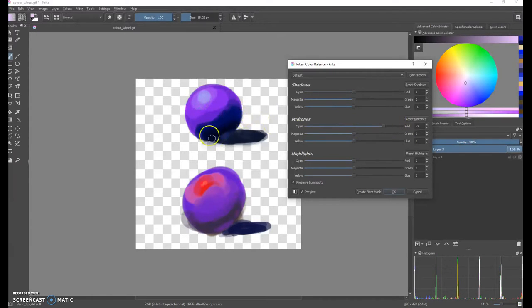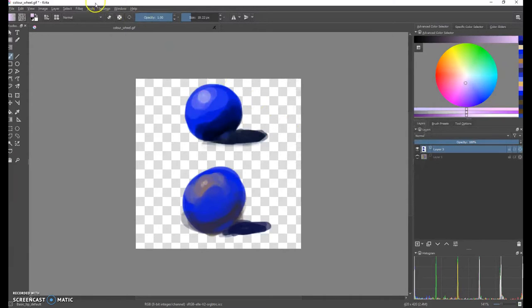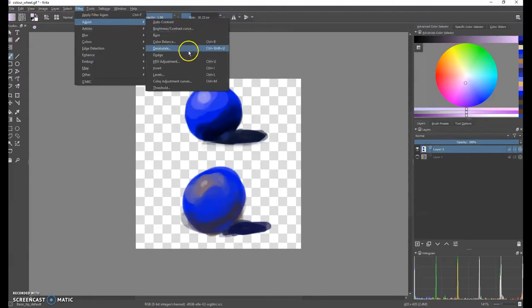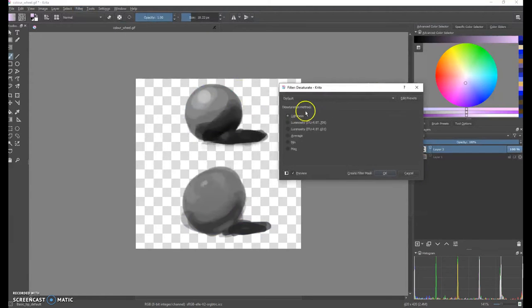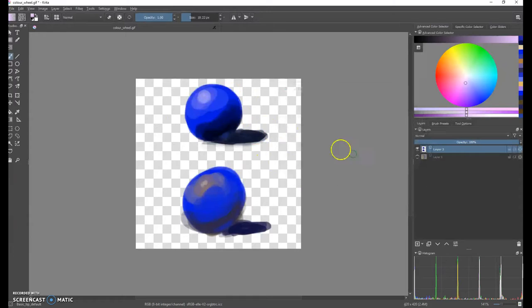Midtones, shadows are these. Highlights are these. Midtone is everything in the middle. I can adjust the midtones for more green, more magenta, more blue, more yellow, and again with the highlights, green and magenta. I can also desaturate, which removes the color. Desaturating will take all of the color out and convert whatever image is being shown into grayscale. That's it.